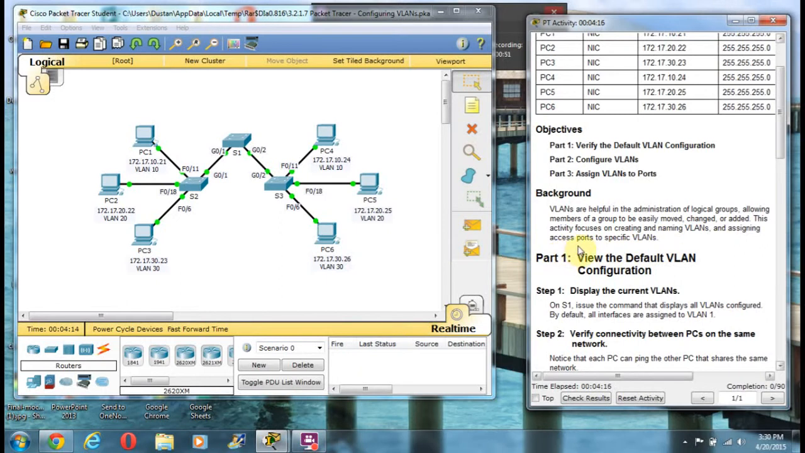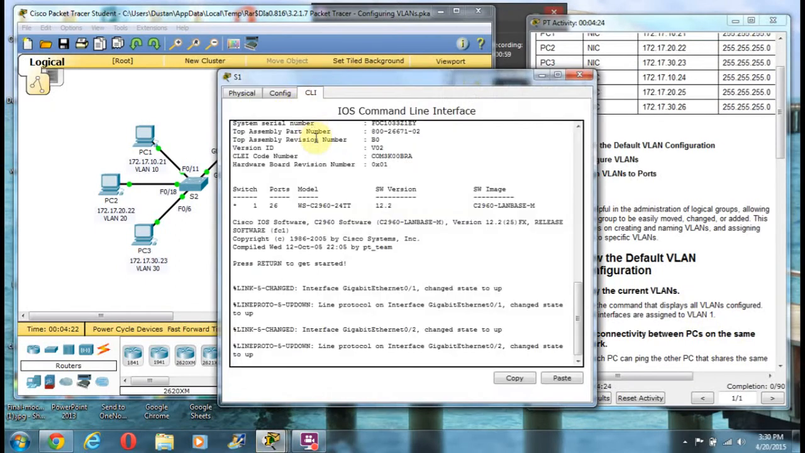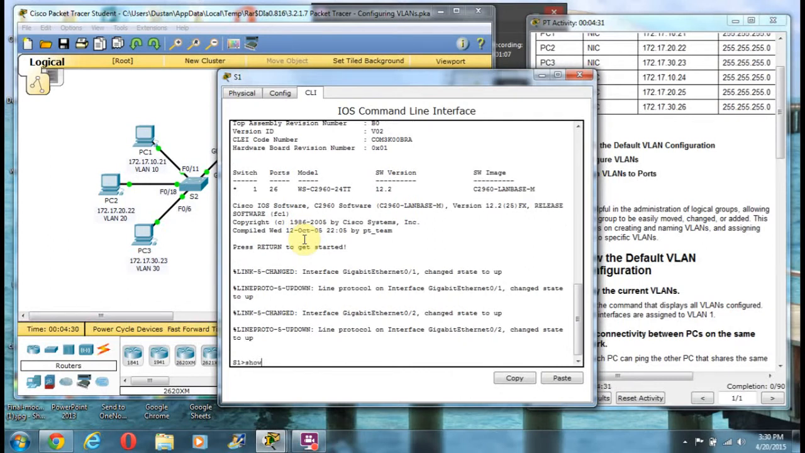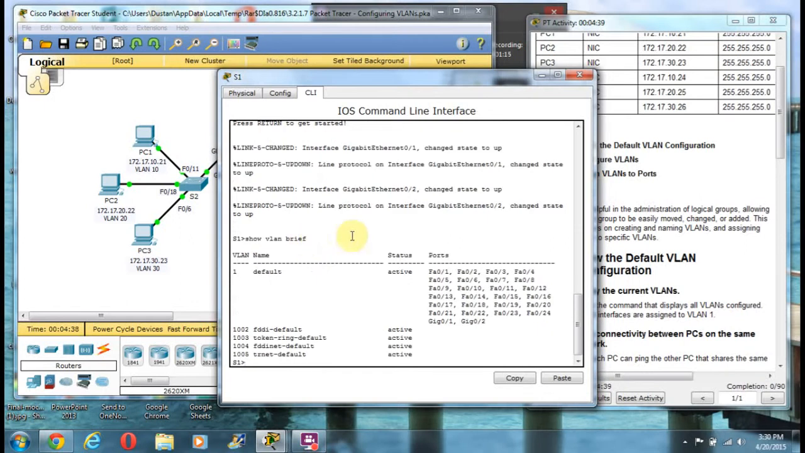View the default VLAN configuration. First thing, step 1, display the current VLANs. So we're going to go into Switch 1, the CLI, and the first command we're going to do is show vlan brief. Type this command in, and as you can see, it verifies the default name, which is right here, 1, and the ports over here, which is part of Fa and Gig. So now we're going to get out of that.